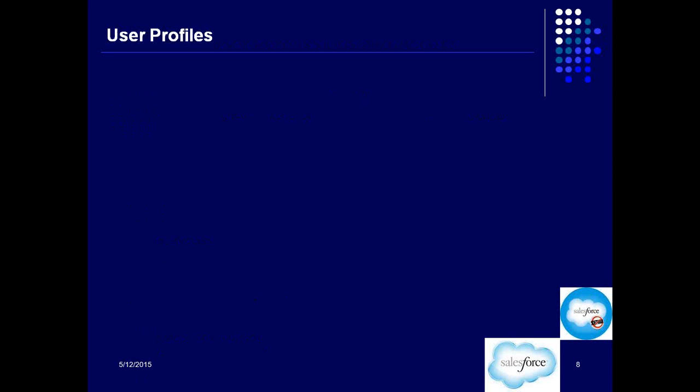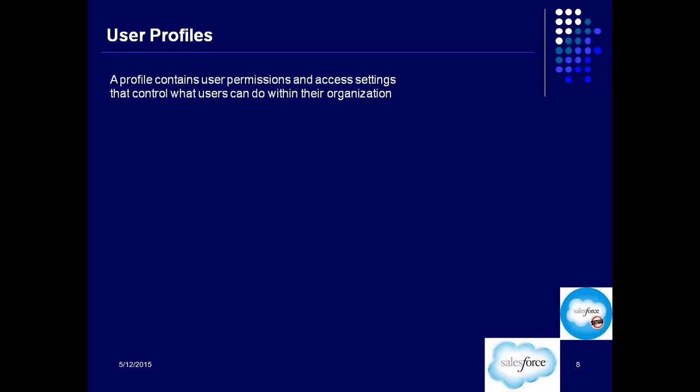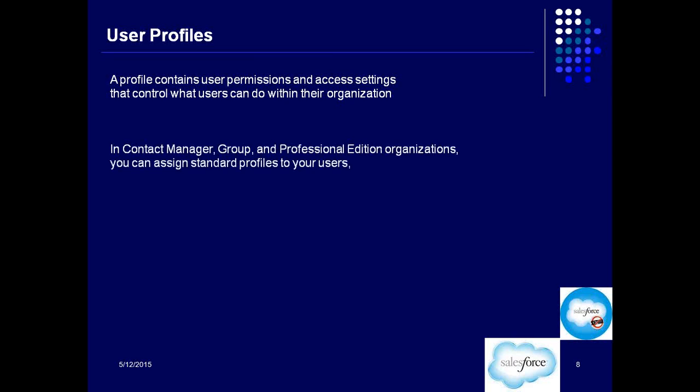So first of all, let's talk about user profile. What's a user profile? A profile contains user permissions and access settings that control what users can do within the organization. So a profile contains what a user will be able to do within the organization. In Contact Manager, Group and Professional Edition organizations, you can assign standard profiles to your users. We have seen different editions. In these three editions, you can assign standard profiles to your users.